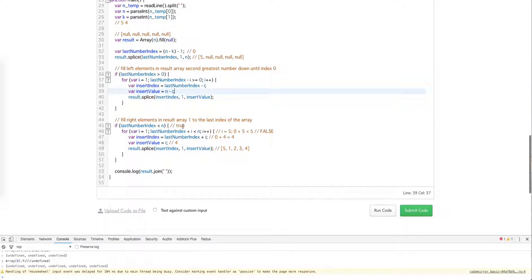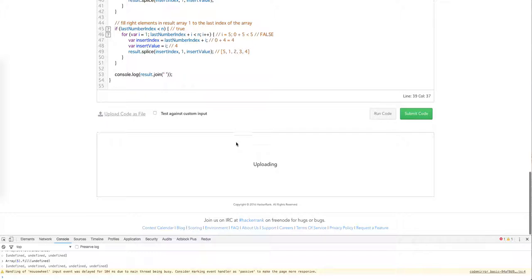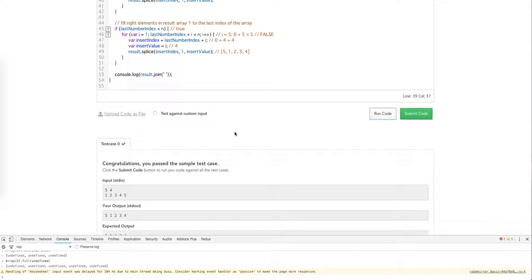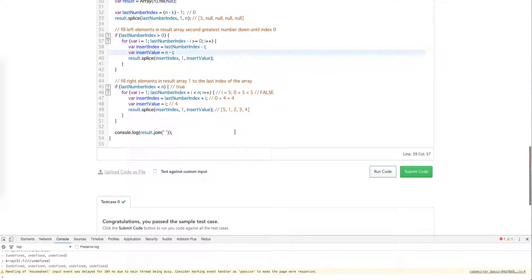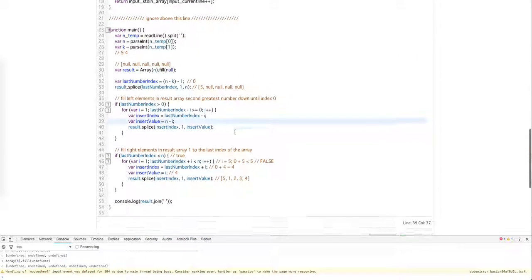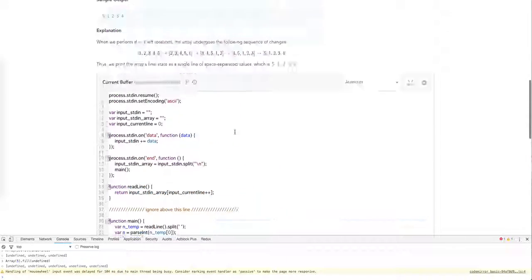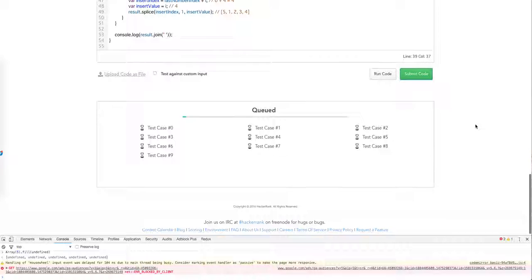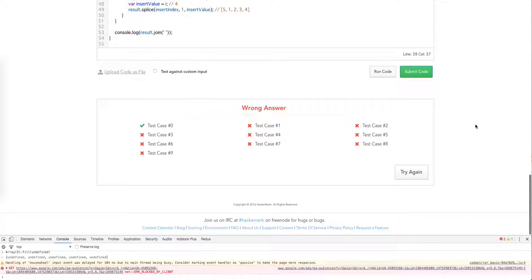So let's run the code. Let's run that. The case passed. So I'm pretty confident that this would work, and yeah, just submit the code. This is the wrong answer. Okay, let's try again.